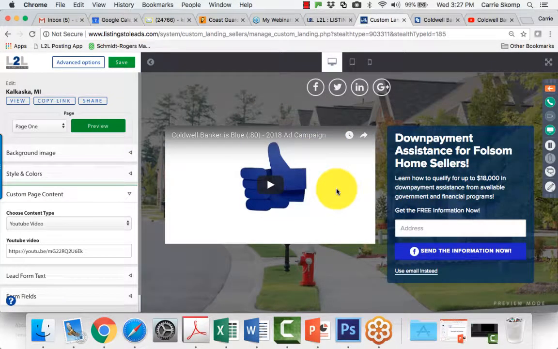So that's a cool new feature that Listings to Leads has launched because let's face it, we all know video is king. Facebook, everybody loves video. So you can drop in any of those YouTube links here. You also can drop in the YouTube video for that property. So if you're creating a landing page for a specific property, you can absolutely put in that YouTube video there as well.